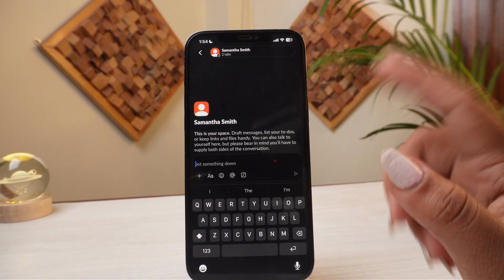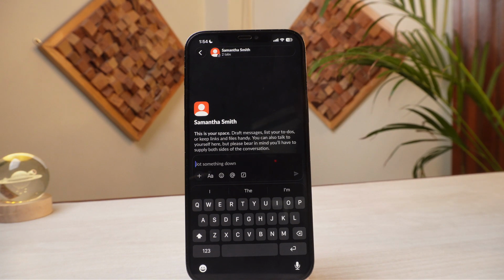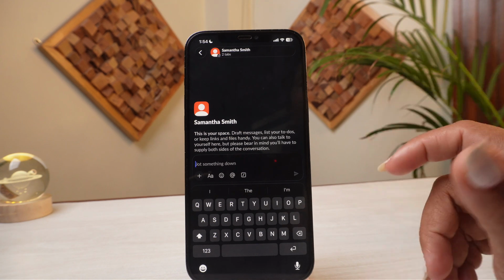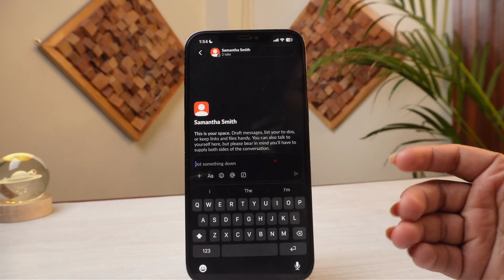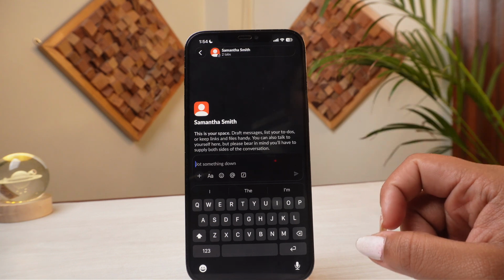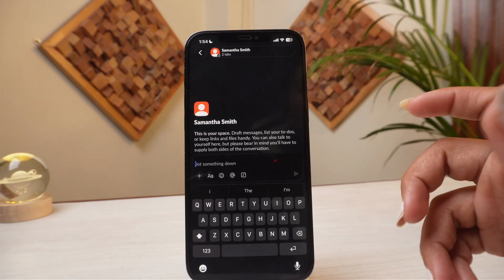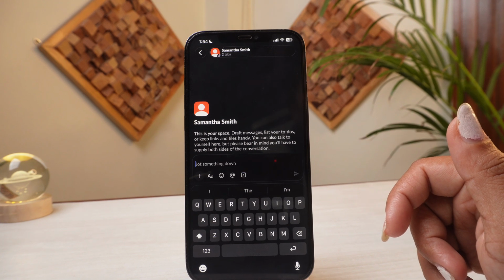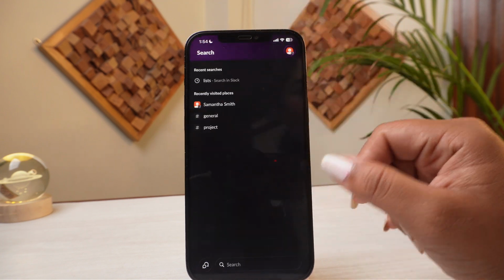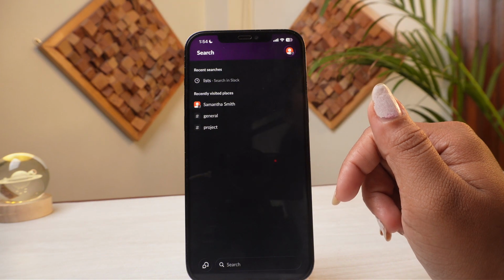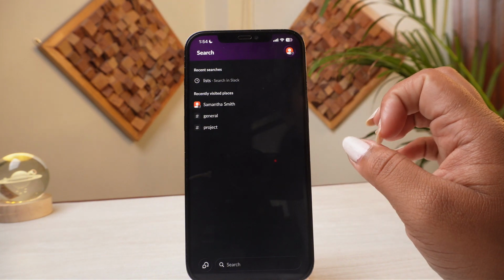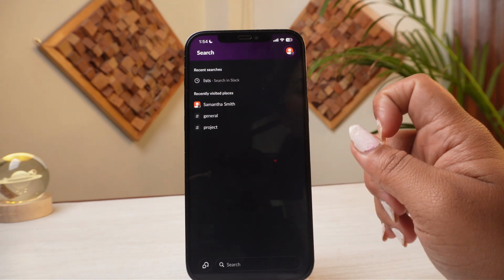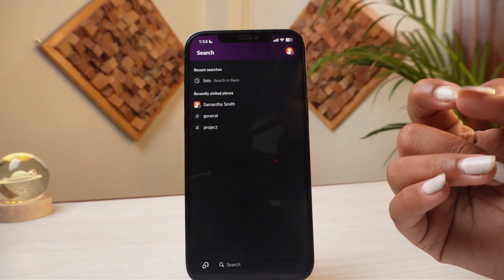So another would be custom loading messages. For that, workspace admins can customize the loading screen quotes text field to share team inside jokes or reference winks. So if you are a workspace admin, then you can actually customize the loading screen quotes text field to share team inside jokes or reference winks.